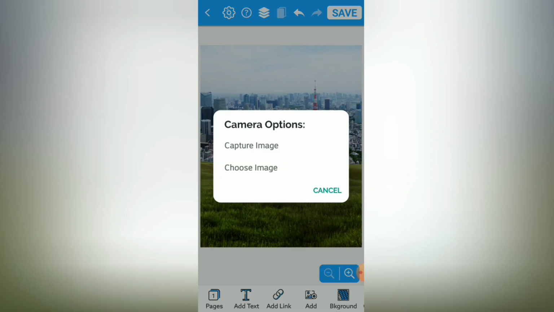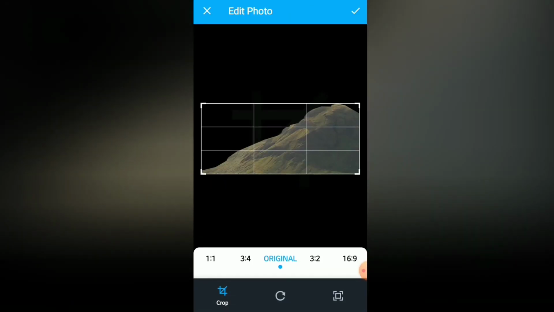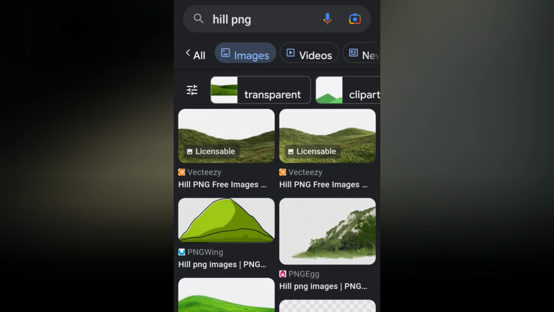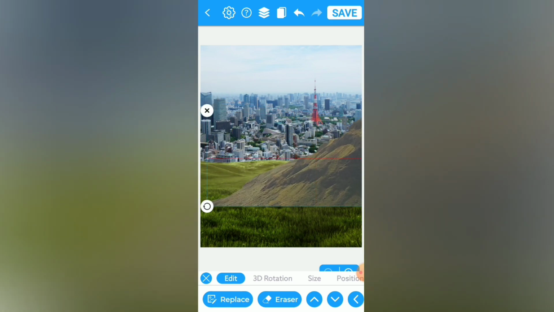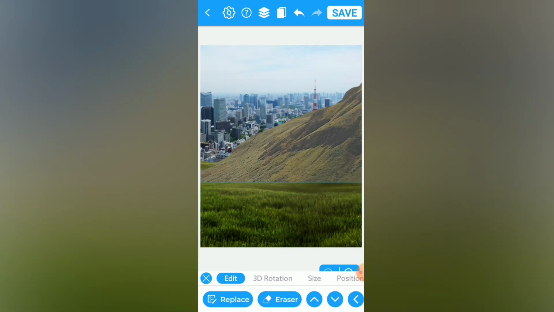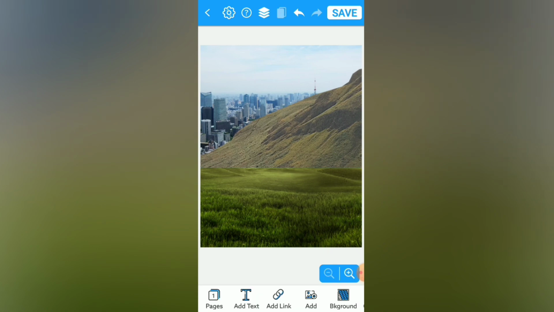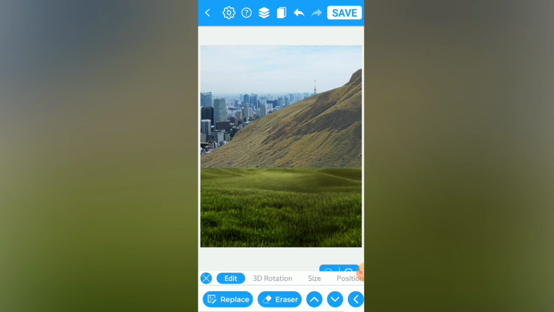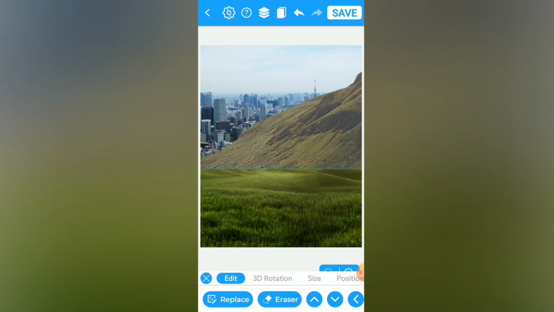Next, I'm gonna add another image, and it's gonna be a hill PNG. Yet again, if you go on Google, search up hill PNG, this stuff will come up, and this is just one of the ones that I picked. So I'm gonna add this, and I'm gonna put it on this side right here. So I'm just gonna add it kind of like that, basically. And yet again, when you add the image, it's not permanent. You can always adjust it if you want to, but for now, I'll just leave it here.